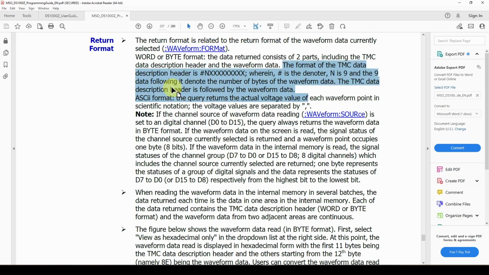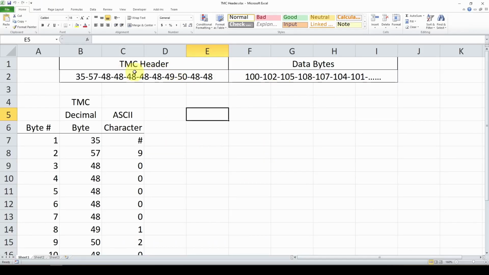So let's go into Excel and take a look at a visual description of what we have. Here on the top is what we might see in a TMC header coming from our scope. So when we do a waveform data request, we will get the first 11 bytes looking something like this with these numbers, and then following it is the actual data bytes. Somehow we have to take these numbers and figure out what they mean. The document says it describes how many bytes are going to be in this package of data bytes, but these numbers don't look like a really good description of how many bytes.